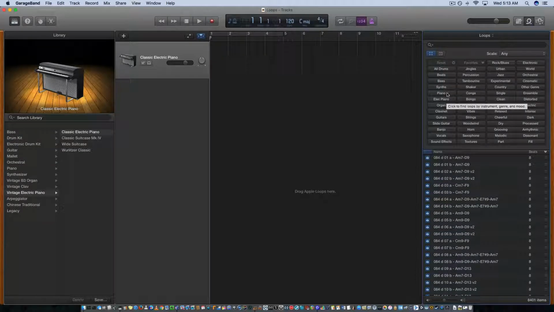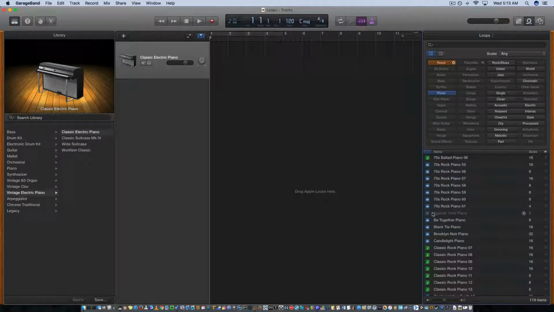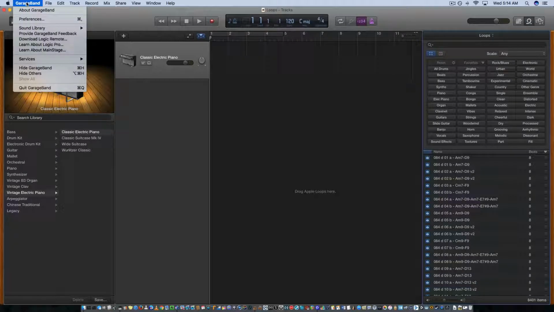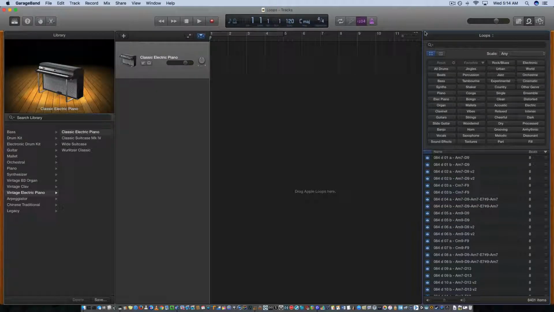You could tell, I think go to piano. Yeah, so you have this against time piano right here. It's not available, but there's a little button right here to download. You can also go up to the GarageBand pull-down menu, Sound Library, and you can download updated sounds. It may take a while, depending on your internet speed. So it may take up to 3 hours, depending on how many loops you need to download.